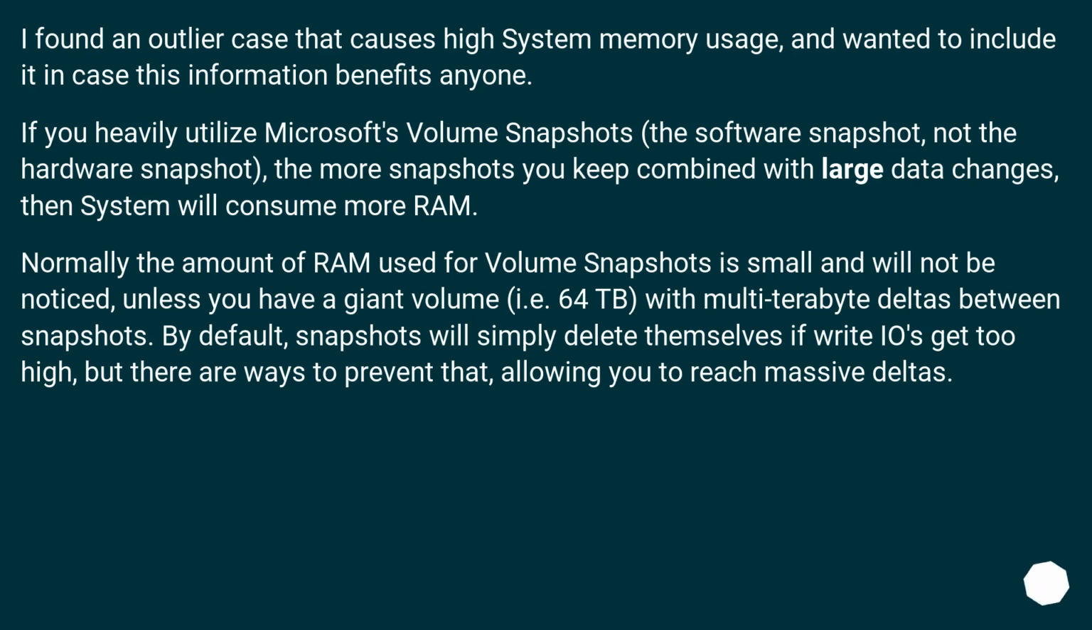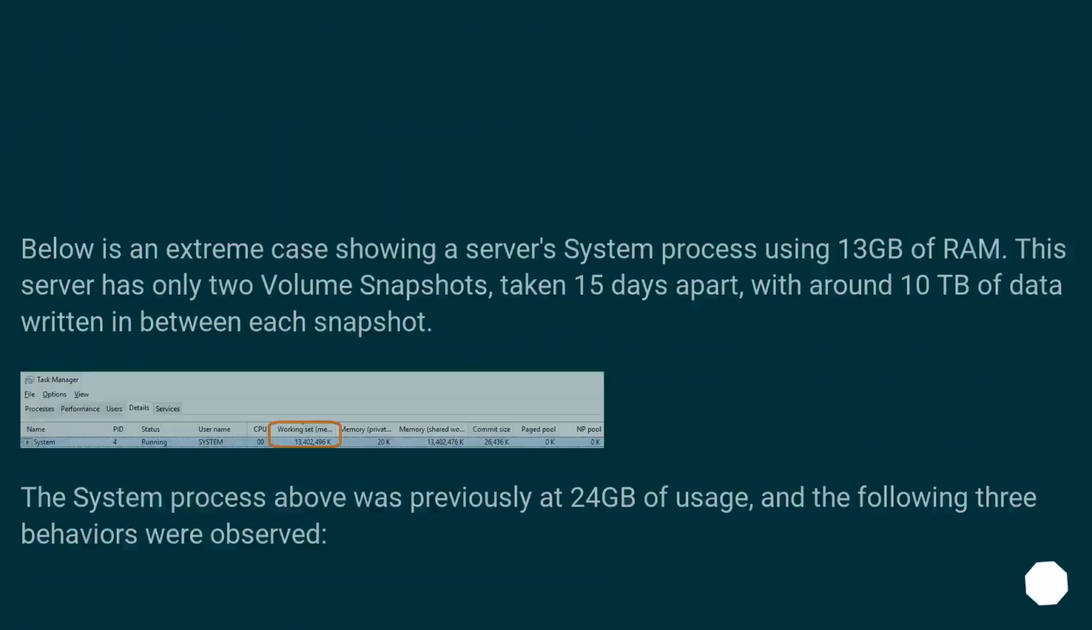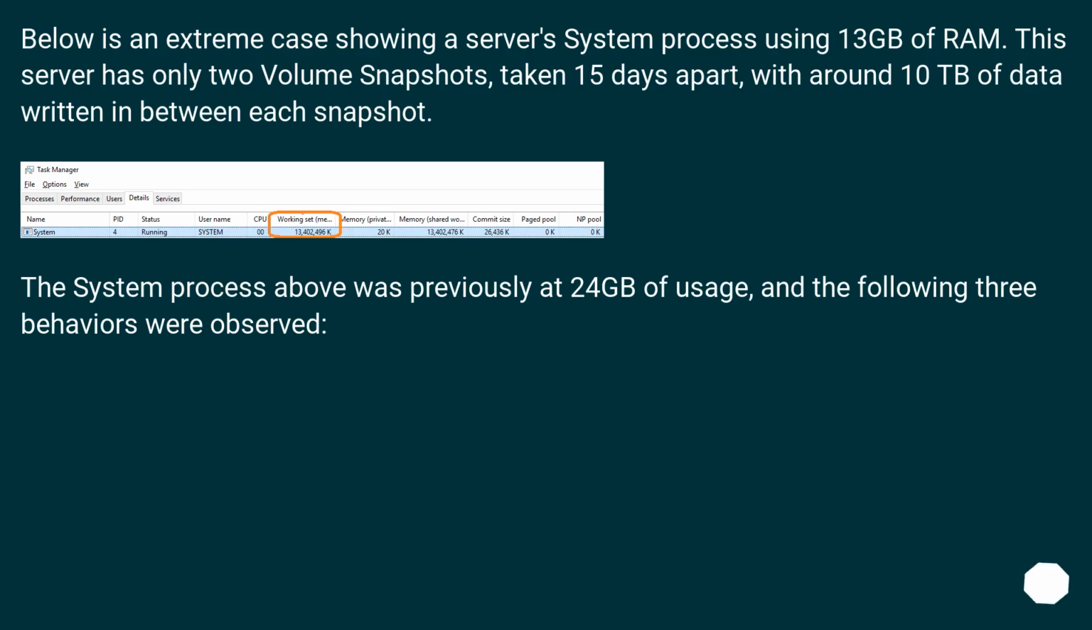With multi-terabyte deltas between snapshots. By default, snapshots will simply delete themselves if write IOs get too high, but there are ways to prevent that, allowing you to reach massive deltas. Below is an extreme case showing a server's system process using 13 GB of RAM. This server has only 2 volume snapshots, taken 15 days apart, with around 10 TB of data written in between each snapshot.